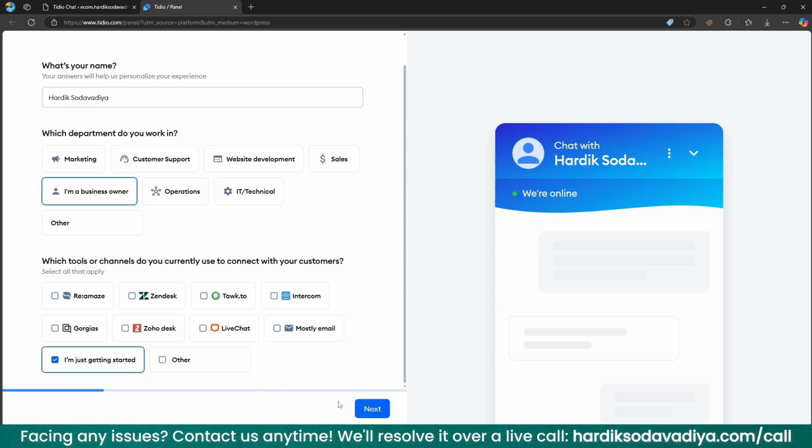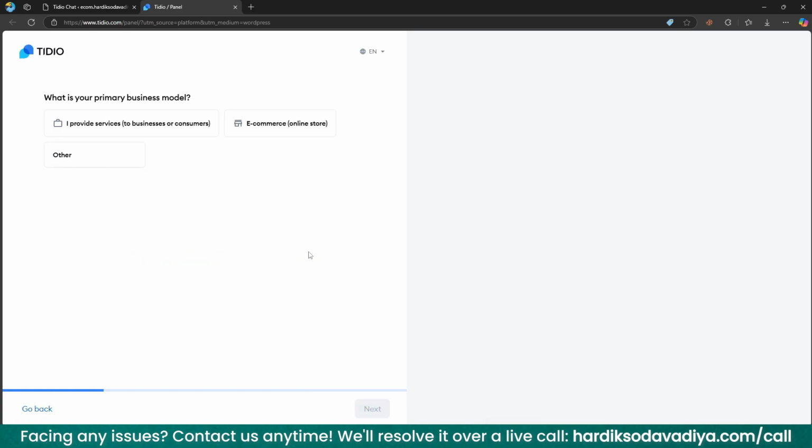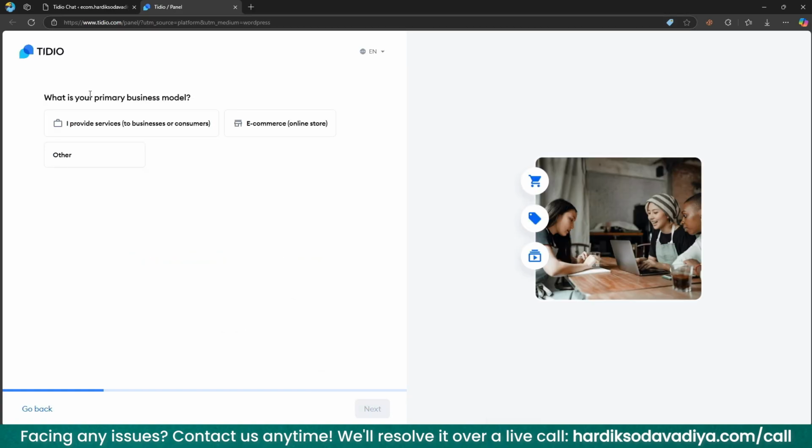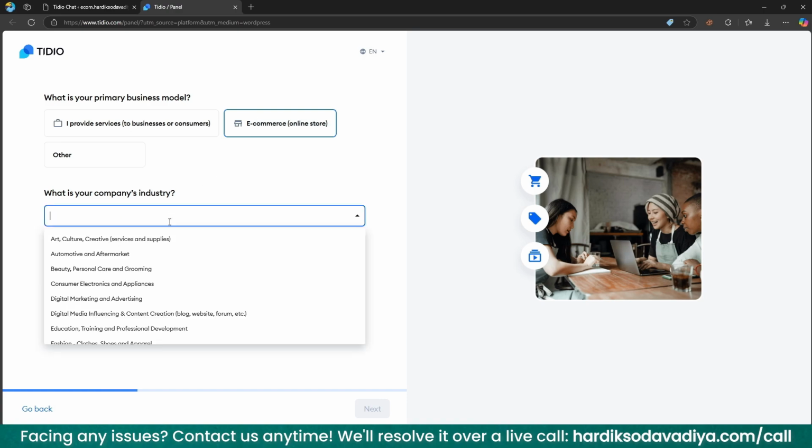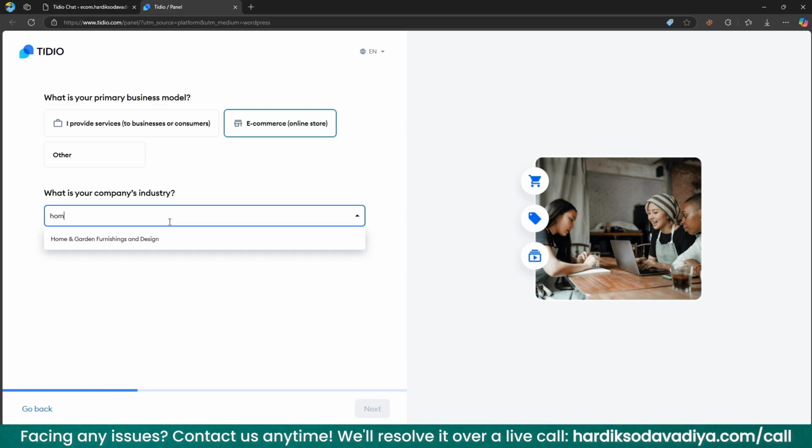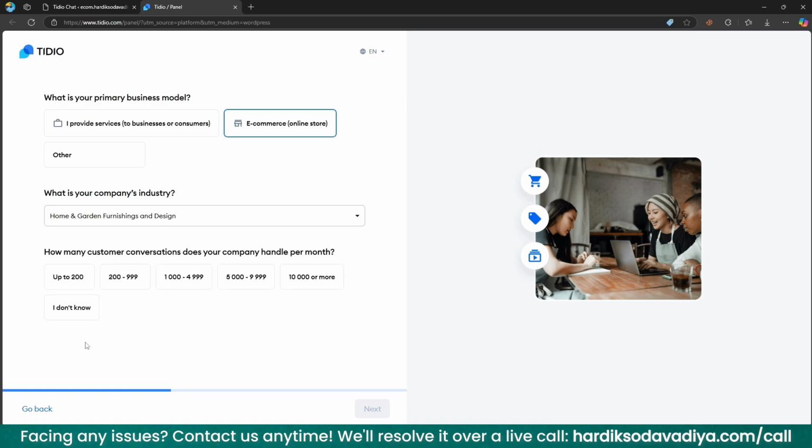Now click on next, and it will ask you for the model. There are two types of model, one for service providers and another for e-commerce online products. So we will select e-commerce online products, and here we will select an industry, like we have furniture. We will select something related to home, and it will ask you how many conversations you want, and we will select up to 200.